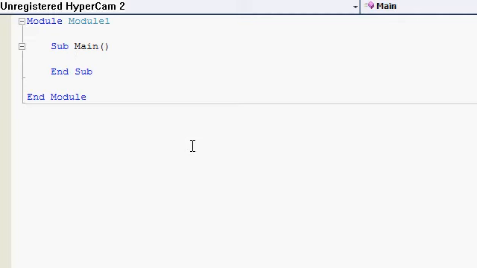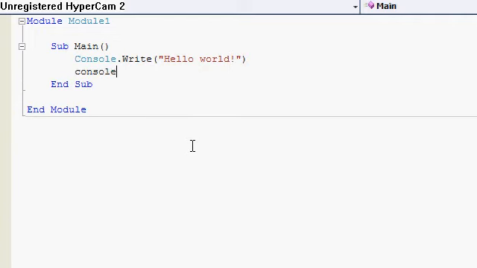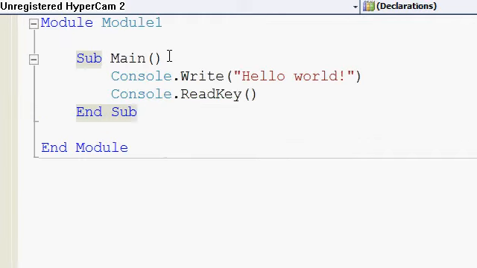Console.Write "Hello World", Console.ReadKey. I'm going to go ahead and magnify this just for the sake of video quality. And here we are. So if you're not completely new to programming, you'll recognize this as the class, this as the method, and this, of course, as the parameter.